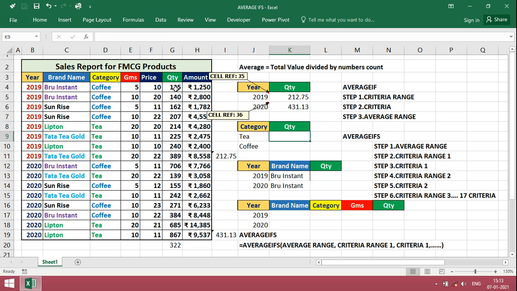The same way for category, tea or coffee, AVERAGEIF, bracket open, start with category, freeze, comma, cell reference J9, comma, average range, quantity, freeze, enter.